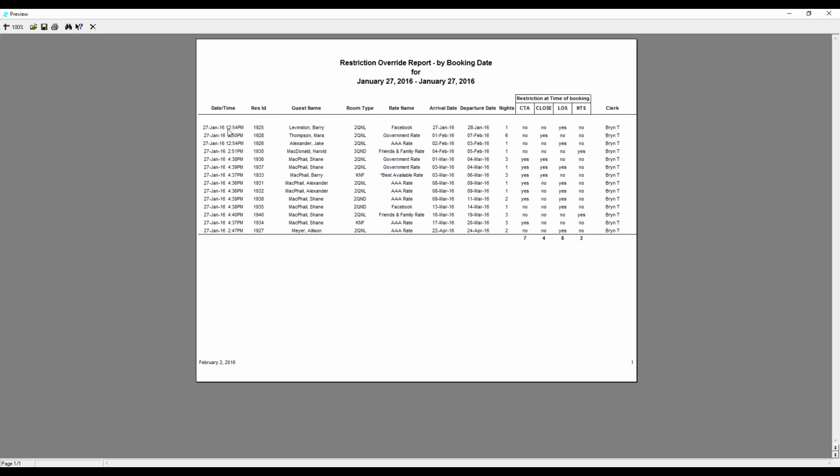Okay, and here what I can see is the date and time. I can see the reservation that it happened to, room type and rate name that was overridden, arrival date, departure date of the booking, and the number of nights.